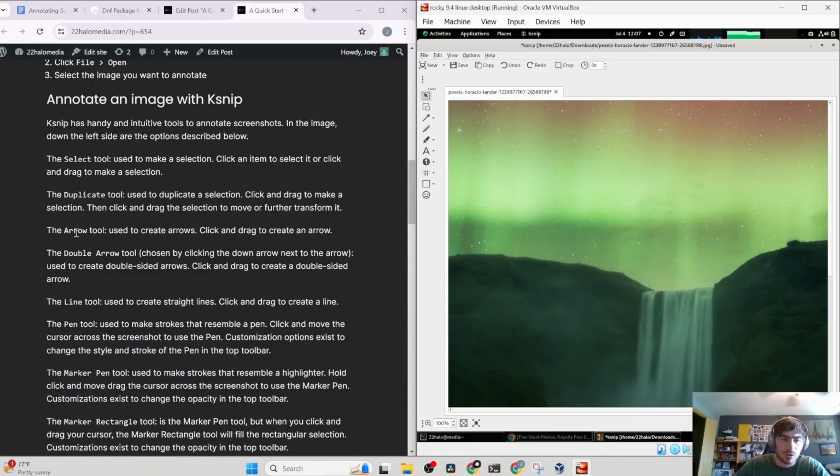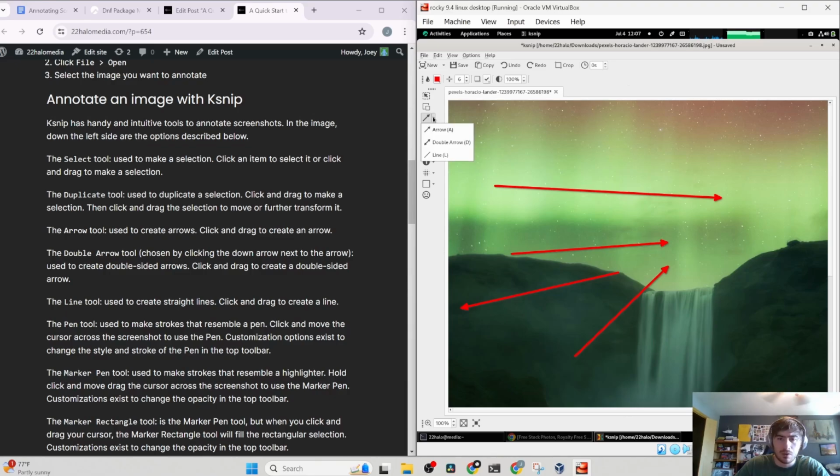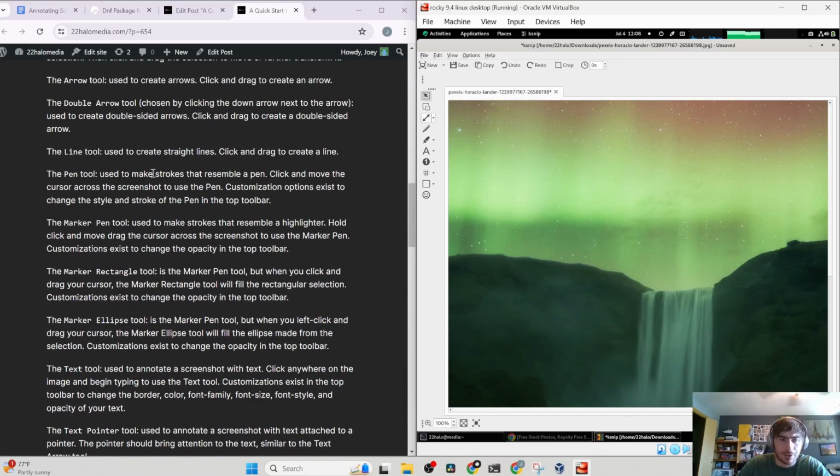And then we have the arrow tool, which is used to create arrows. Click and drag to create an arrow. So click that arrow tool, and you can see just like that, we can create arrows. And then the double arrow tool is the arrow tool, but with arrows on both sides. Let me select all this stuff and delete it. The line tool is used to create straight lines. Grab the line tool. You'll see that just like self-described, it creates lines.